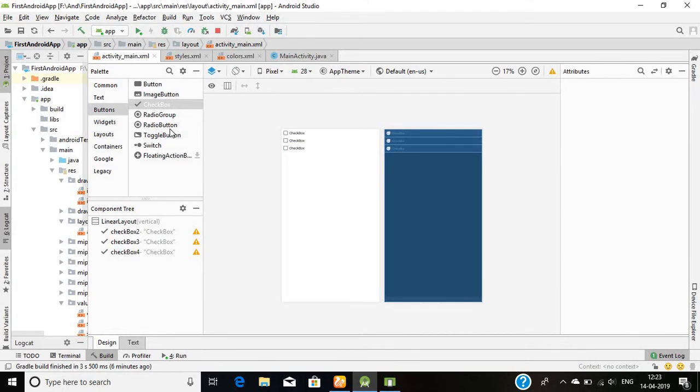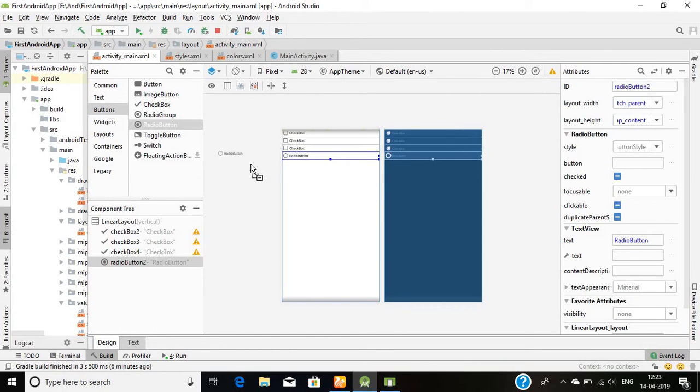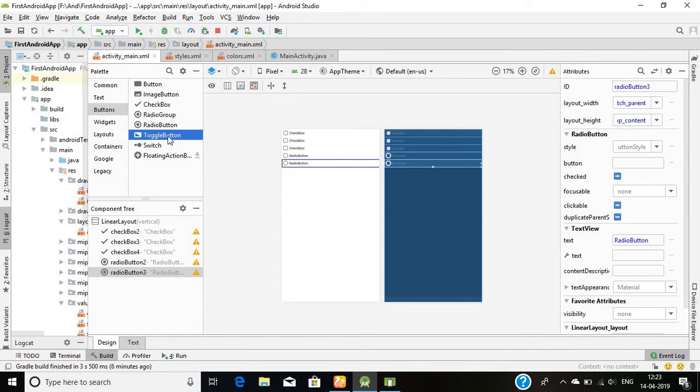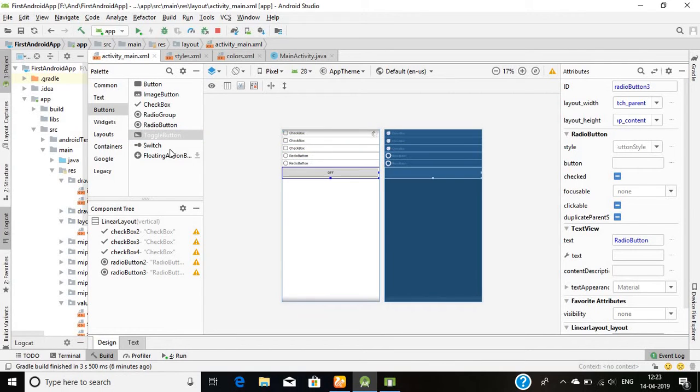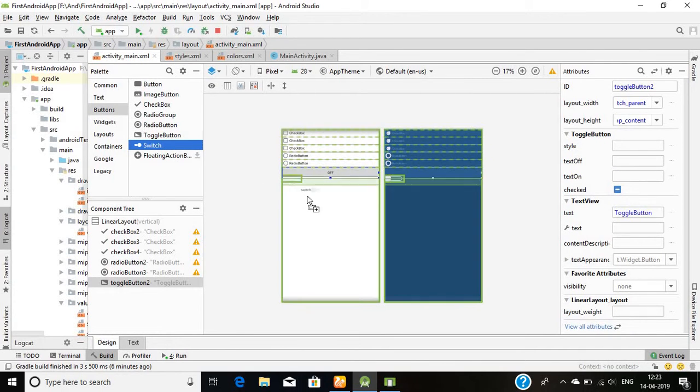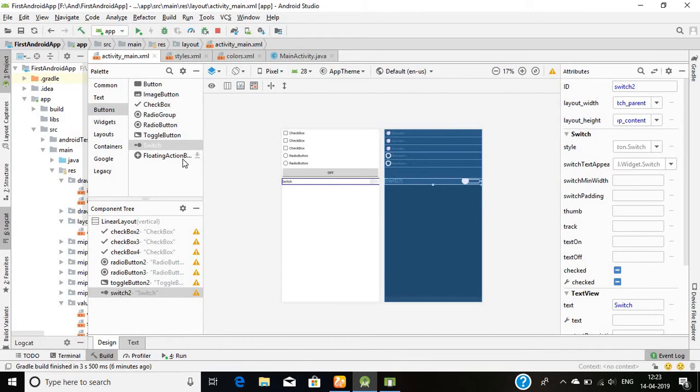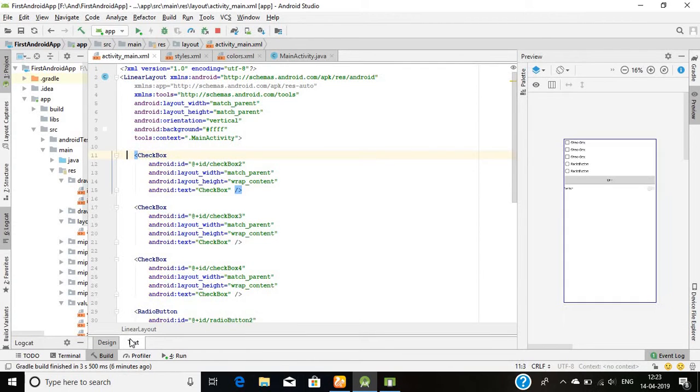The second thing is the radio button. It's like when you click either male or female, it's that thing. The third thing that I will use here is a toggle button, and the fourth one is the switch button. Last is a floating action button, but it is asking for a download, so I'll keep it for some time. And let's make some changes in these buttons.